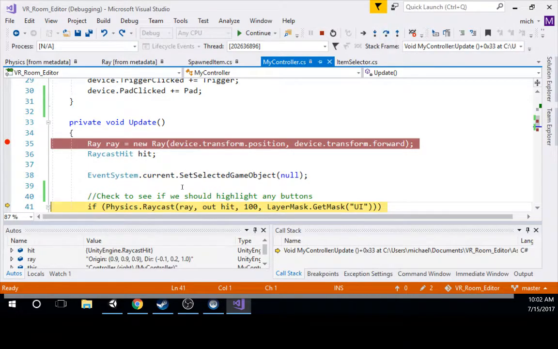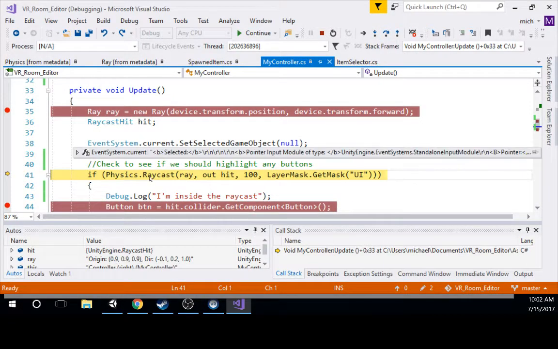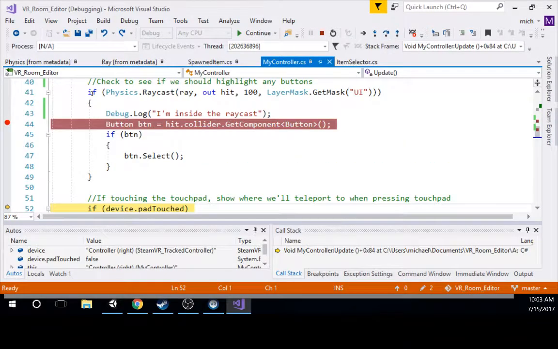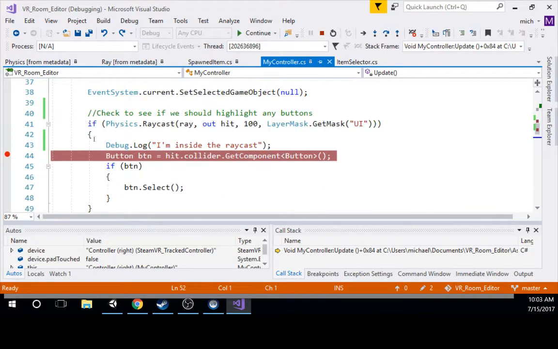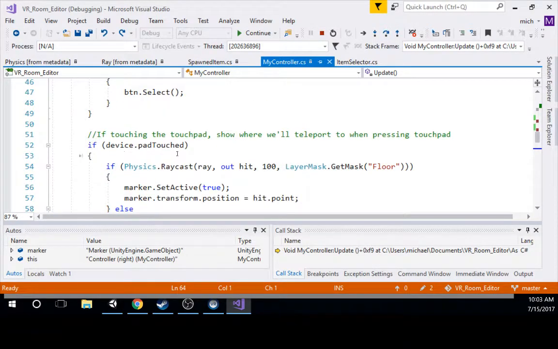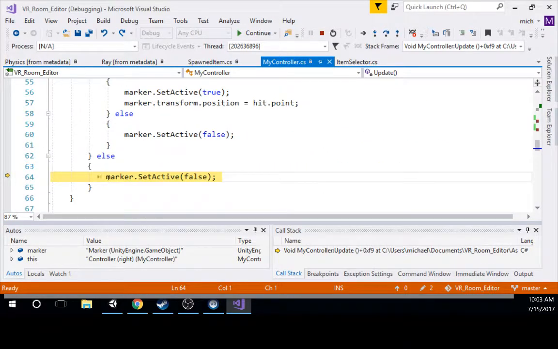Step over that, and we see that now we're at this physics raycast. When we step over, it's going to step back down to the next thing after this if statement, which means this if statement resulted in false. And then the next thing was this if pad touched, which the pad is currently not being touched. So we got into this else statement down here, and we're setting that marker active to false.